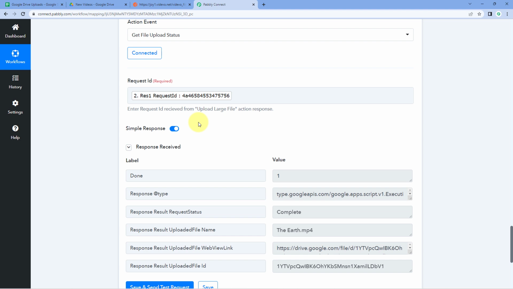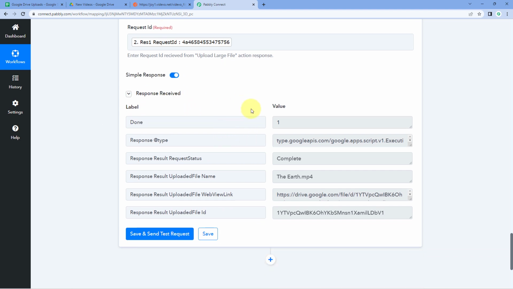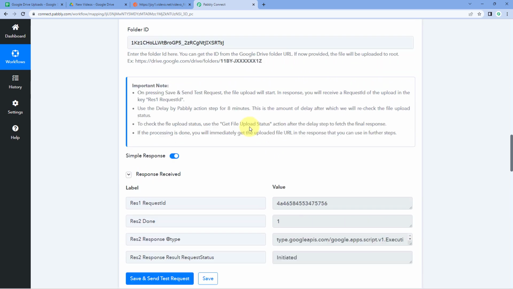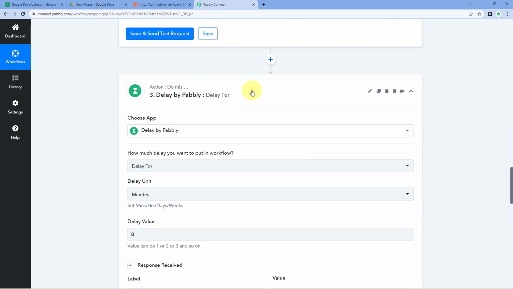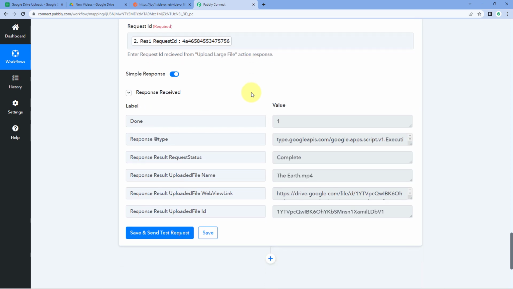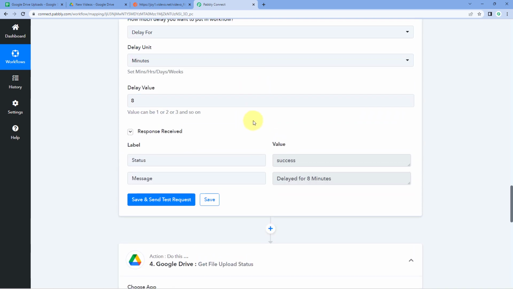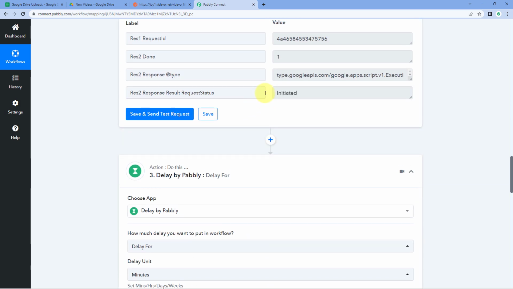Now when we click on save and send test request, here you can see that we have received some response. And in this response, you can see that now we have this request status as complete. This means the file which we have just now initiated uploading in this action step is now successfully uploaded on our Google Drive account. Now here you must be thinking, we have added a delay of 8 minutes, but we haven't completed 8 minutes yet when we initiated the upload of this file.